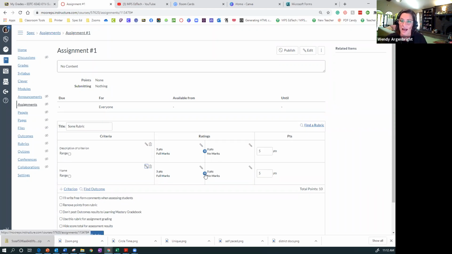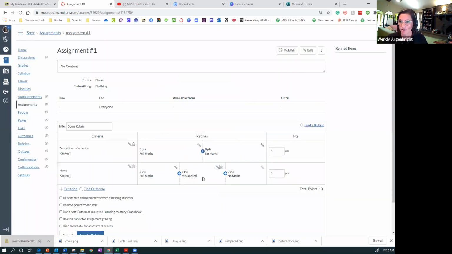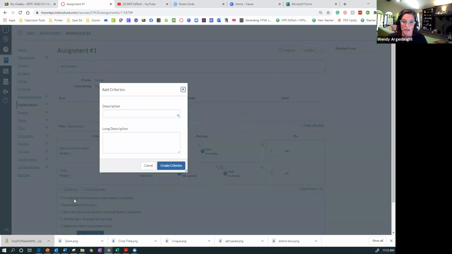You can also add in different ratings. So let's say that they have their name, but it's misspelled. Then they would get 3 points for that. So you can add partial credit to that as well. You can also do criteria such as one of their goals. So their goal might be correct spelling in their document or in their assignment.